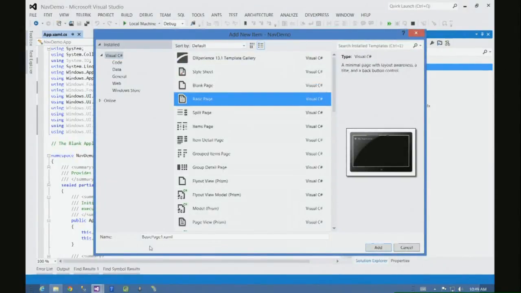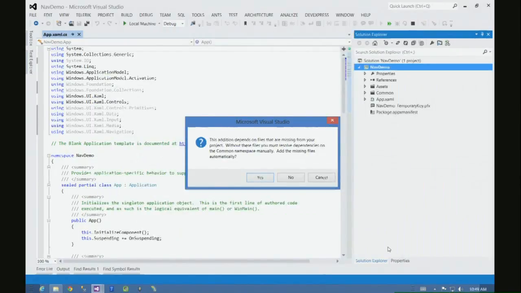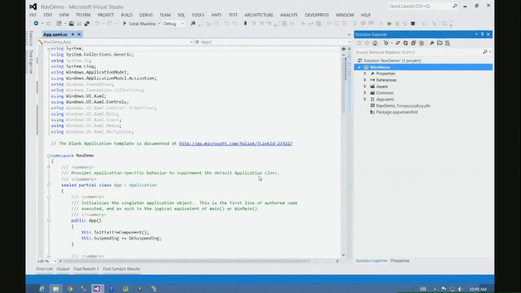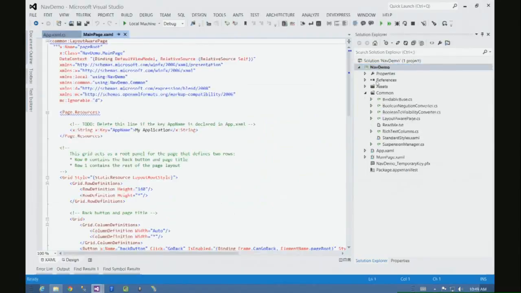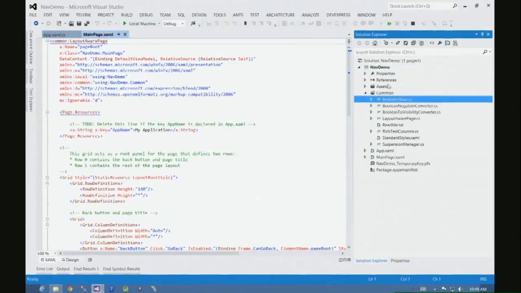So we'll say add new item and select the basic page, not blank page. So we'll call this main page again. And what happens here when I add it is it prompts you, and this is the point where I said that code generation happens, the injection of layout aware page and suspension manager and a few other things into your common folder. So you want to say yes there.